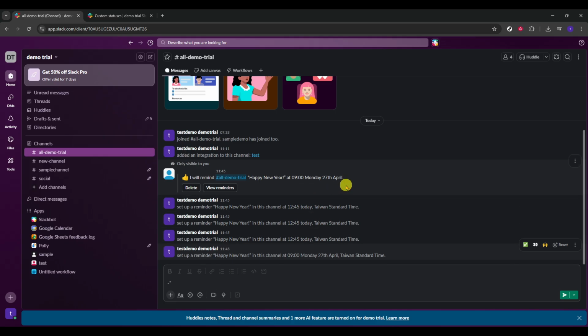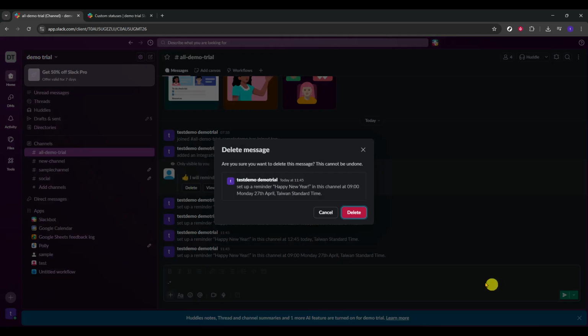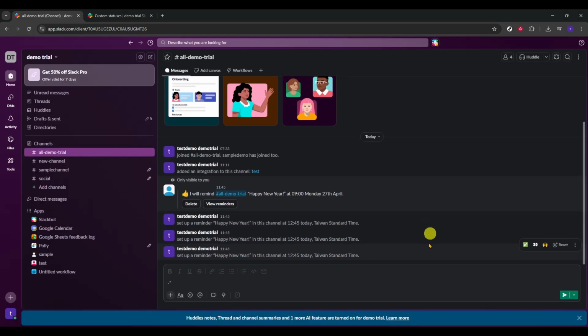To finish, click Delete in the confirmation window. Slack will process the request and remove the message. If your workspace displays a small note indicating a deletion occurred, that's normal and depends on your organization's settings.